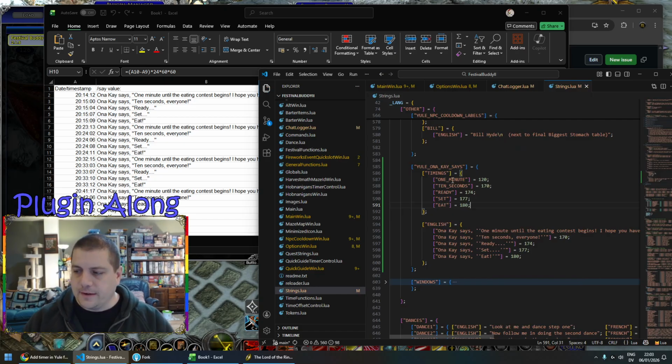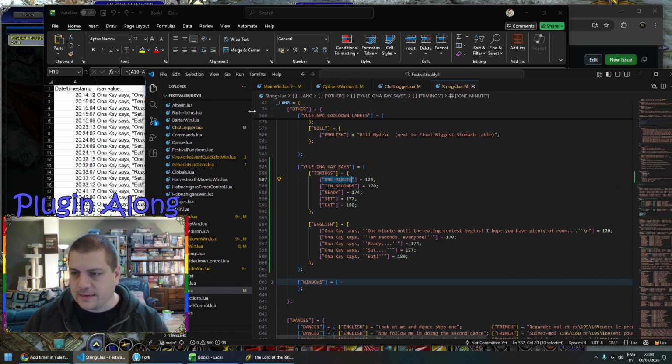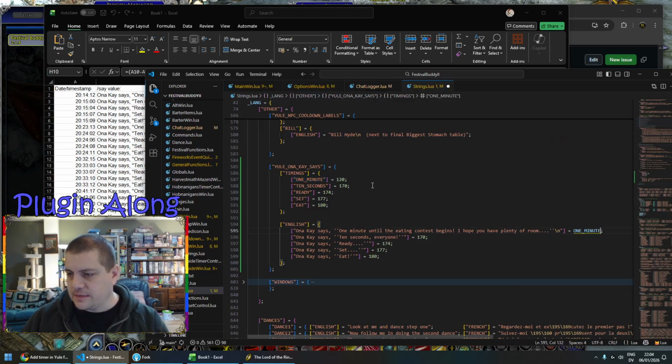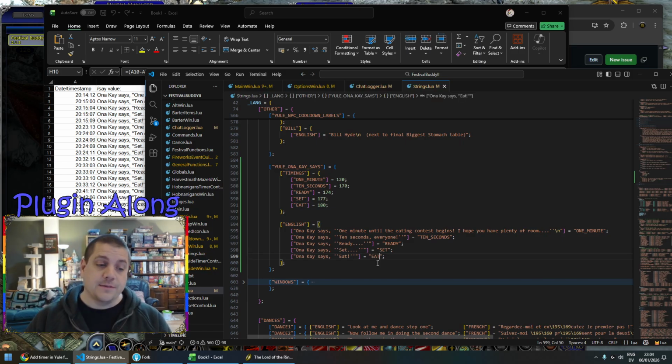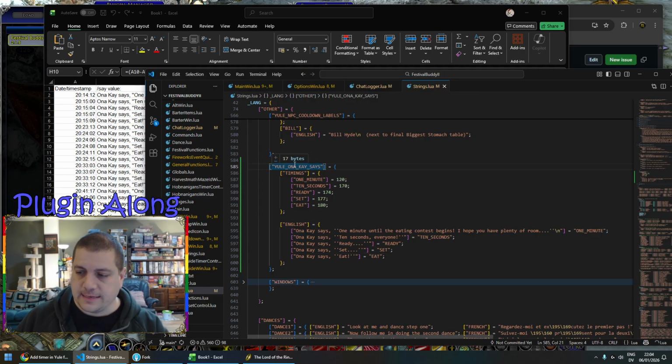So, instead of having the numerical lookup with a number of seconds, if instead we just have this lookup, then regardless of the language, we can take that entry to this lookup table and get the actual value. And then if we need to update any of these entries, we only have to change them in one place, which hopefully makes it a little bit more maintainable. Okay, so we have our Yule Ona Kay Says.